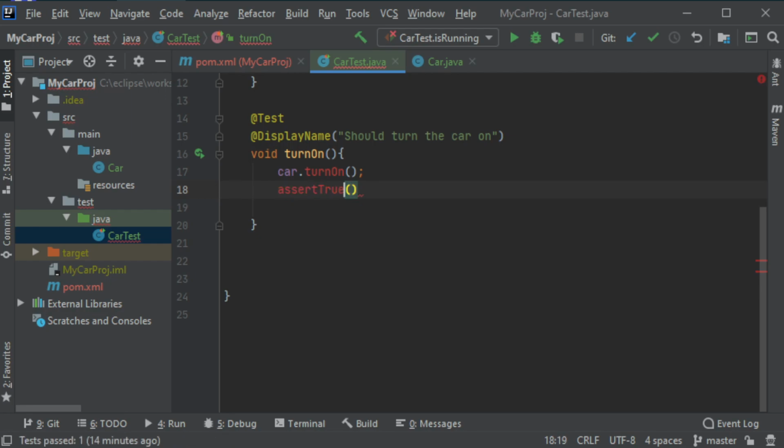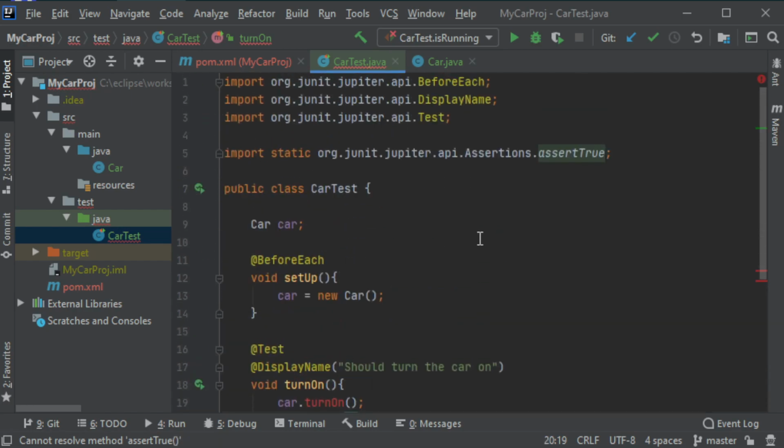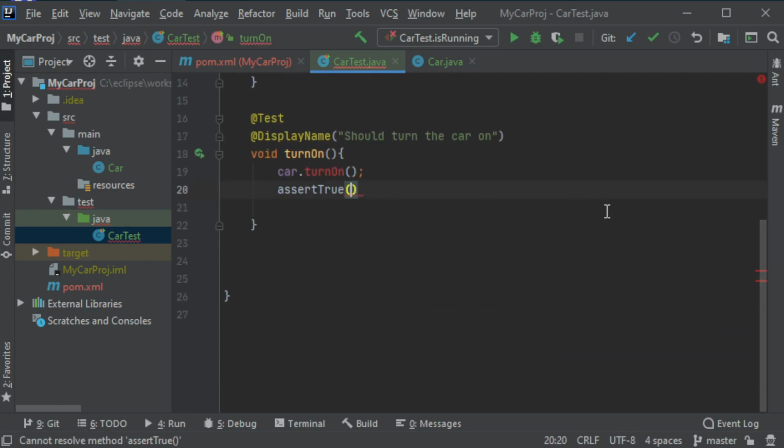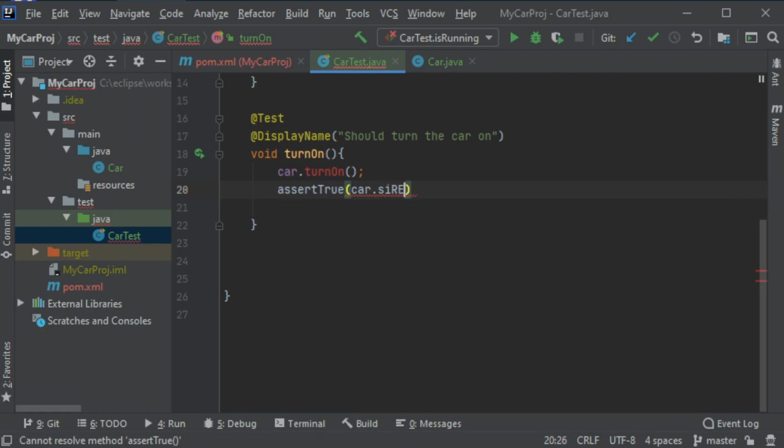Let me just continue here and assert true something. I want to import this from here. Something else I want to do, I just want to change this because if I want to use assert false or assert equals or assert anything, it will work. And I want to say that car dot get state is running should return true because I turned the car on.